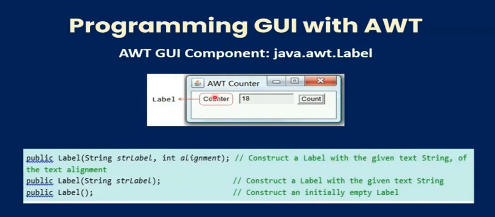Okay? For example, this counter is centered. If you want to align it to the left, you just move it here, so it is positioned here. If you want to align it to the right, it is positioned here. And then the second constructor constructs a label object with a given text string and default of left aligned. So that constructs a label with a given text string.